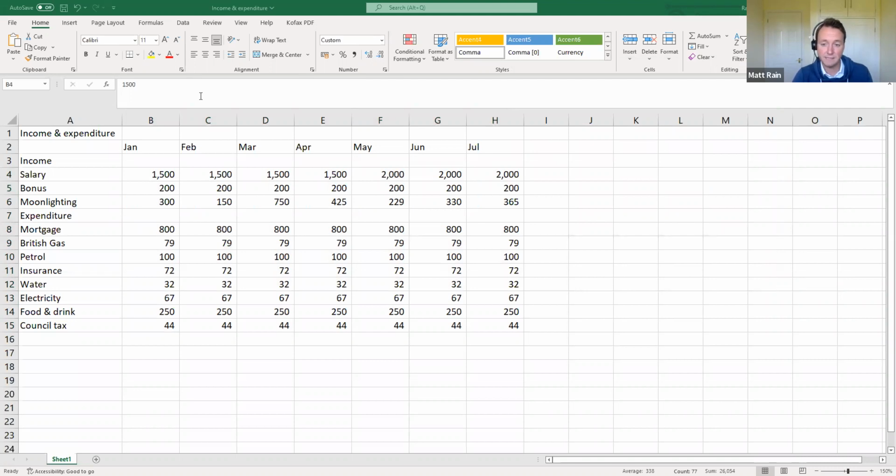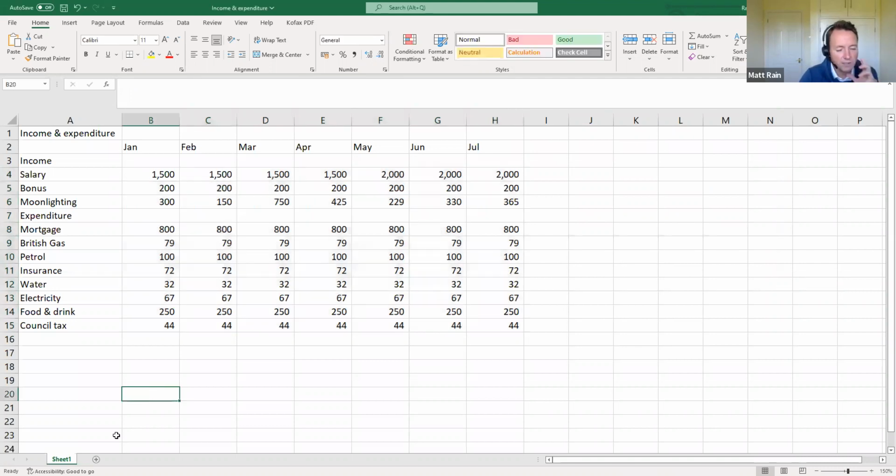All right, so don't forget to save it as you go along. And I just want to show you, let's create a new sheet within this workbook. So let's leave our income and expenditure there for now. And at the bottom, you'll see that we've got sheet 1. Well, while we're here, we may as well label it.